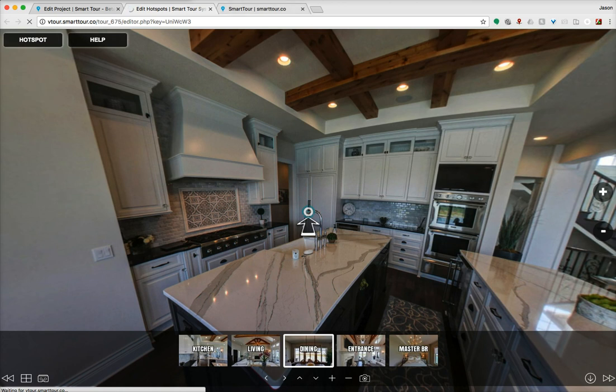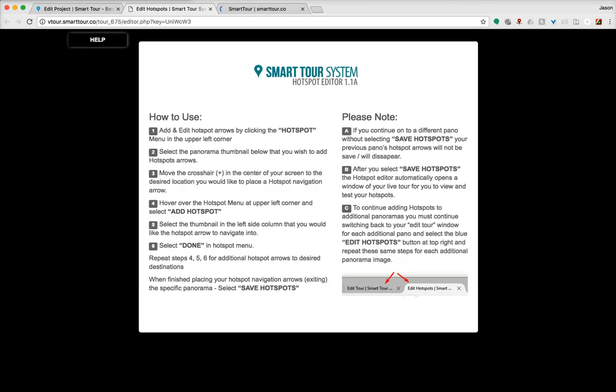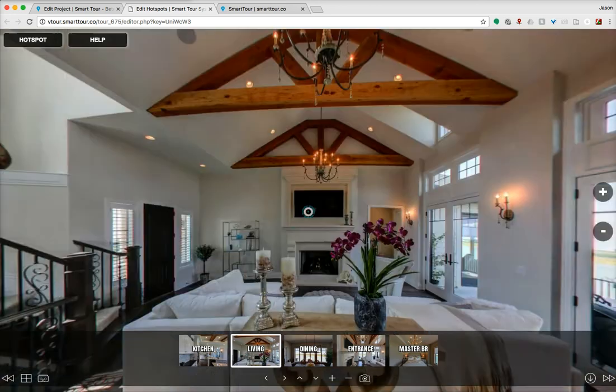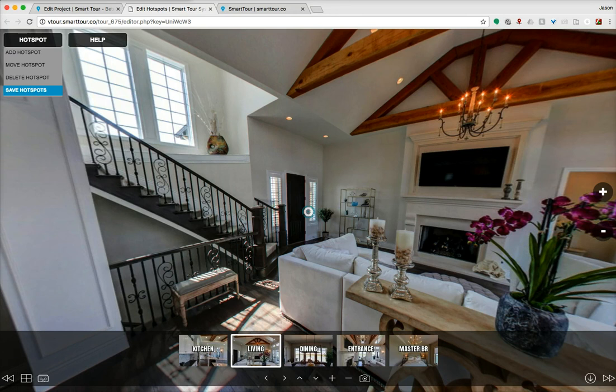This one's done. There's no wheels turning, so I'll close this out, go right back in here, edit hotspots again. And I think the last panel I have to do that I haven't done is the actual living area. So I'm going to go add one for the entrance.